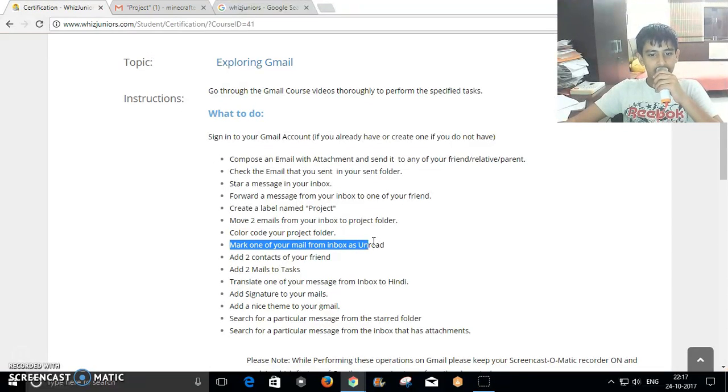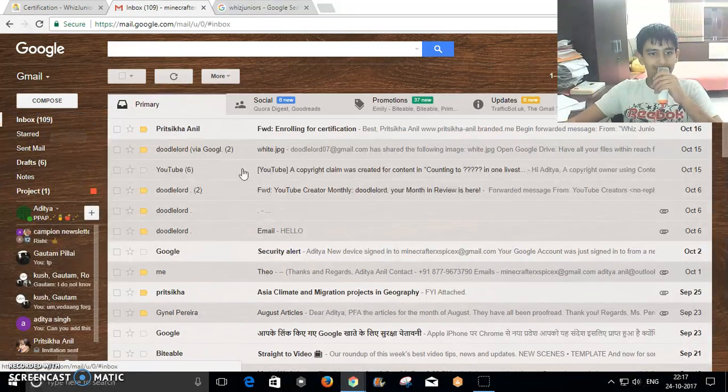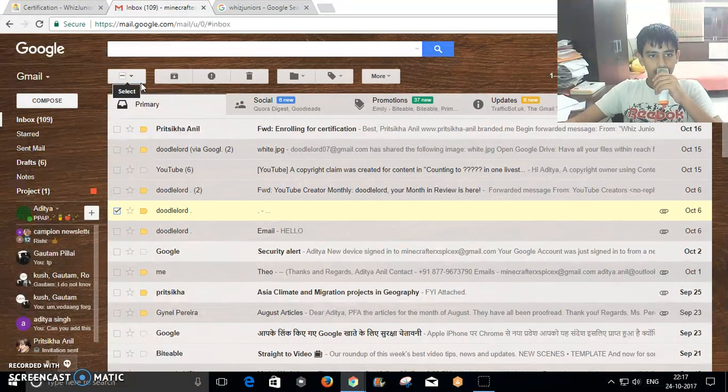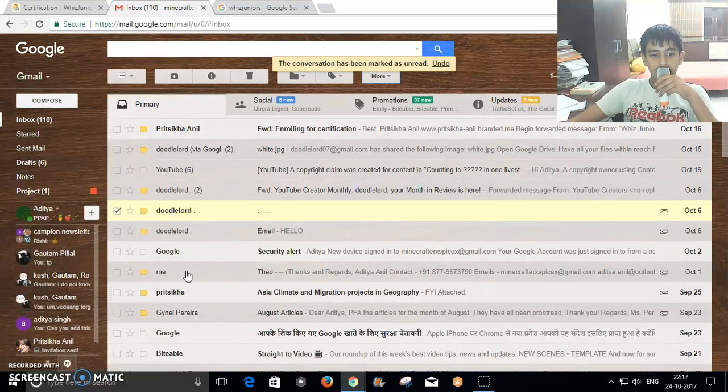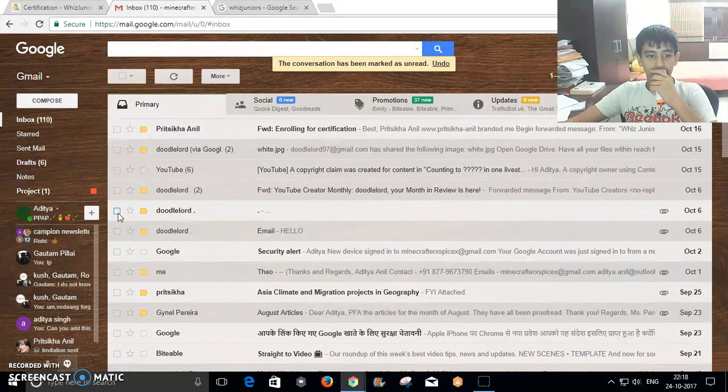So now I can mark one of my mail. Now I have to mark one of the mail from my inbox as unread. So I'll do it to this one. So once you click the more drop down, the option comes as mark as unread. So once you click it, it'll be marked as an unread email. As you can see, it is unread, as all of the ones which are unread are lighter shade of gray.